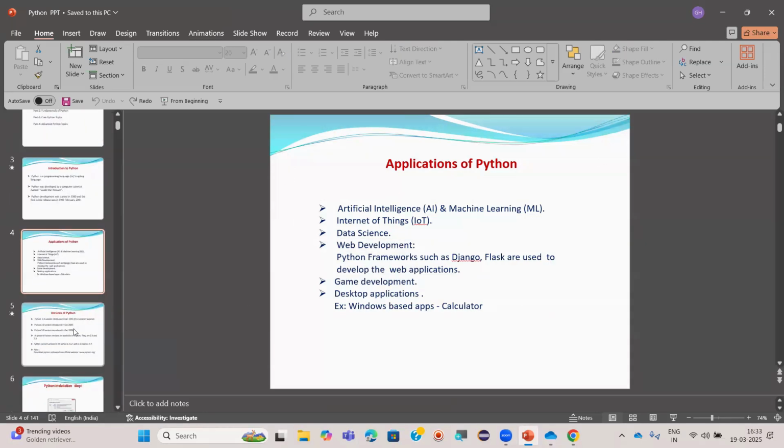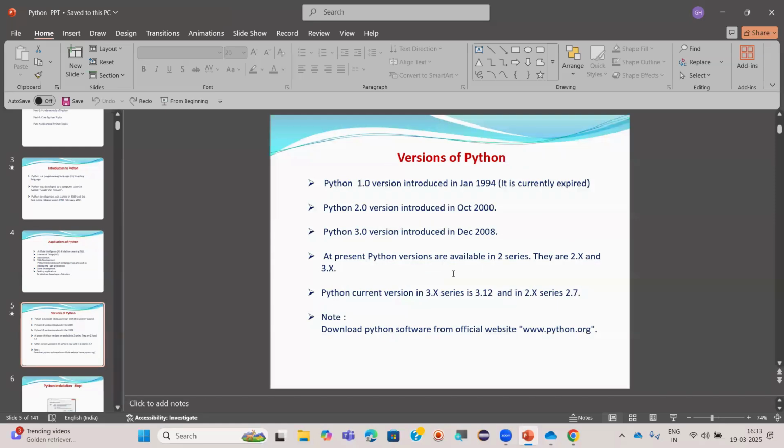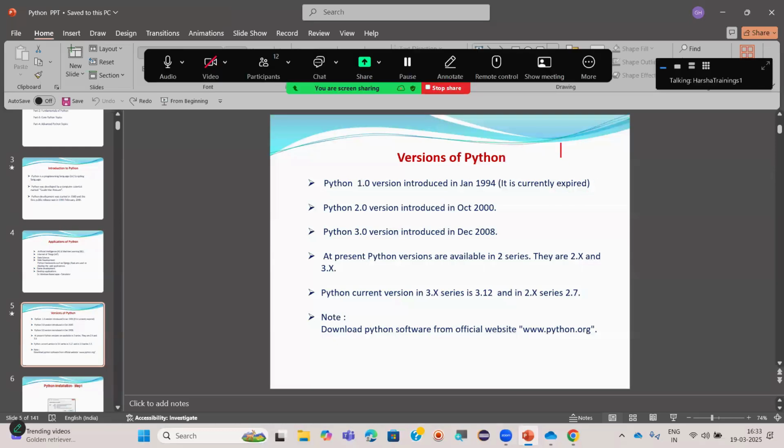Right. Next, let's move to the versions of Python. So these are the different versions of Python. Before going to this slide, let me give the overview on these versions here. See, Python versions are classified into three series. They are 1.x series, next 2.x series, and next 3.x series. So there are three series in the Python software: 1.x series, 2.x series, and also 3.x series.